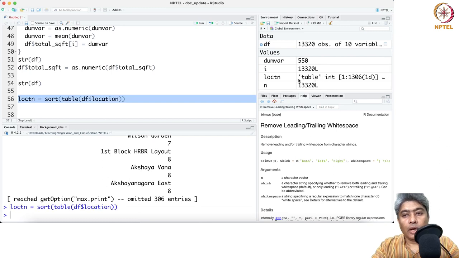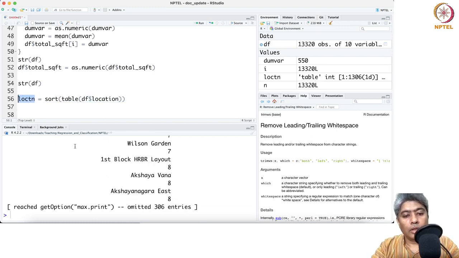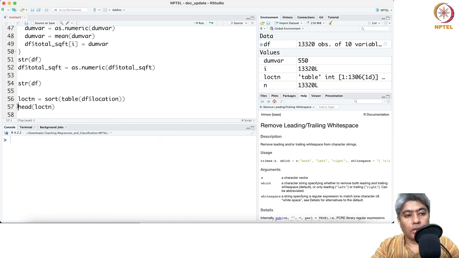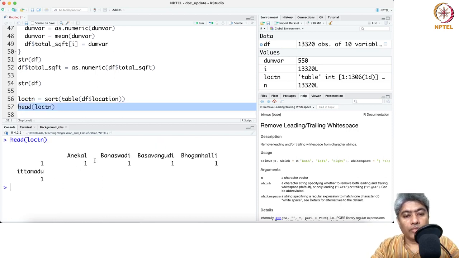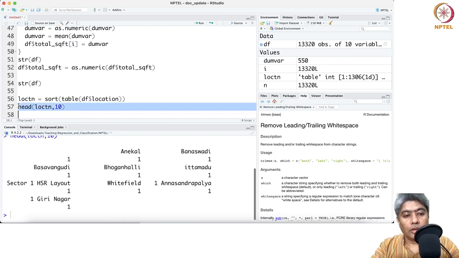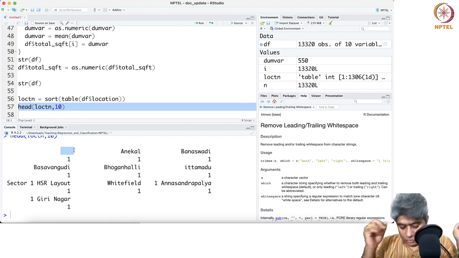Let me put it in some object, loctn for location. If you say head of loctn, it will show the first few, maybe 10. These are all places where you have only one instance. These are cases with only single instances, and there is one instance where the location is not known, so you just have some empty quote-unquote value.